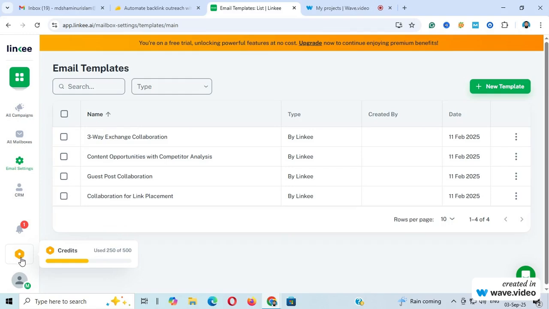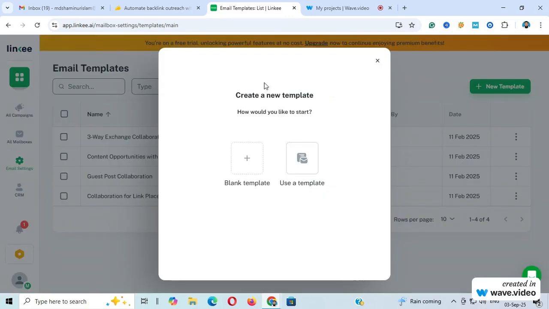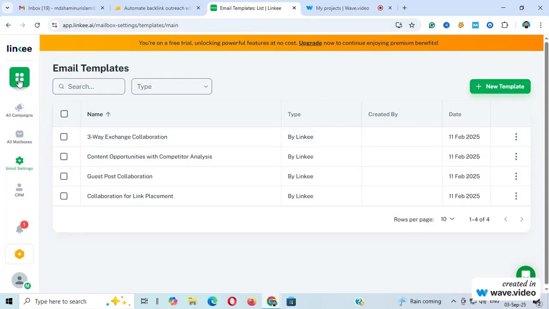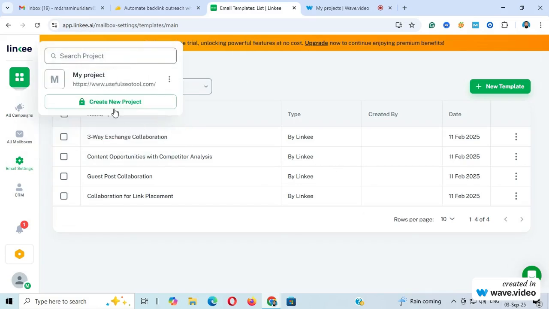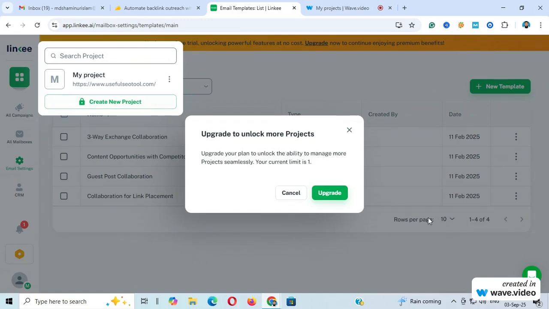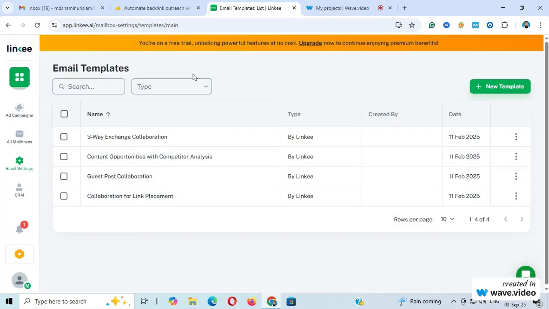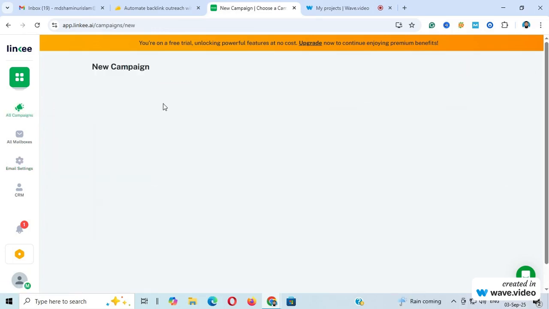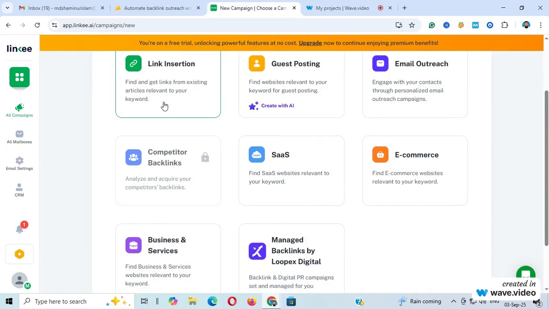Here is the credit option shown for you. I have now 500 credits, used 250, and that's for you. You can also create a new template from your mail, and this is my project. You can create your new project from here. Sorry, now I have not upgraded at this time. And create your new campaign from link building, guest posting or email outreach.